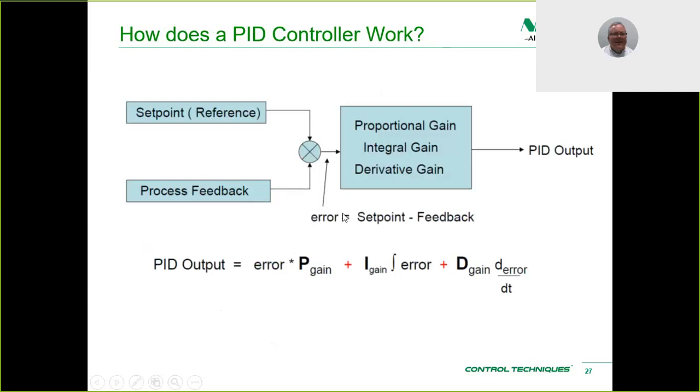That error signal is then fed through the gain control structure here. Here's your proportional, integral, and derivative or differential. So the error signal is processed by the gains, which in turn creates a PID output. The formula for that is the error times the proportional gain plus the integral gain plus any differential or derivative gain. Those three terms are going to be used to produce this PID output.